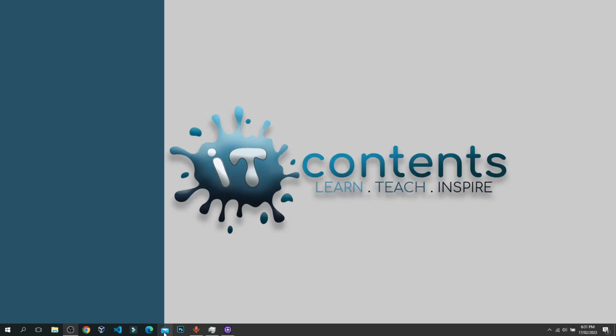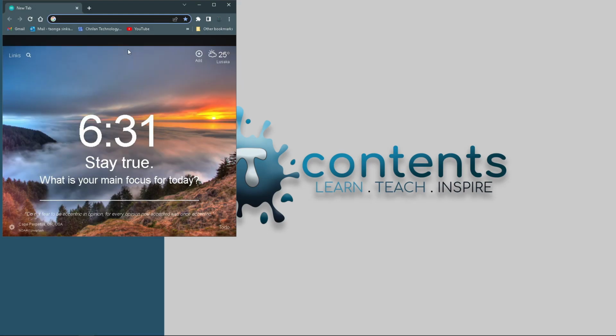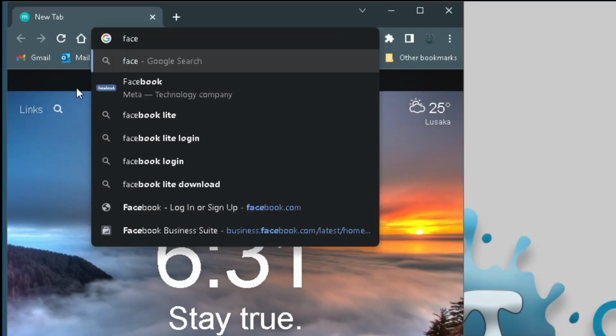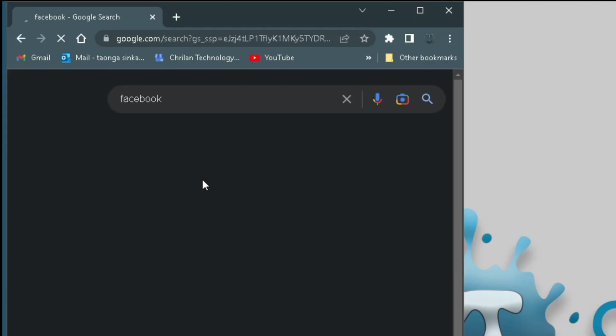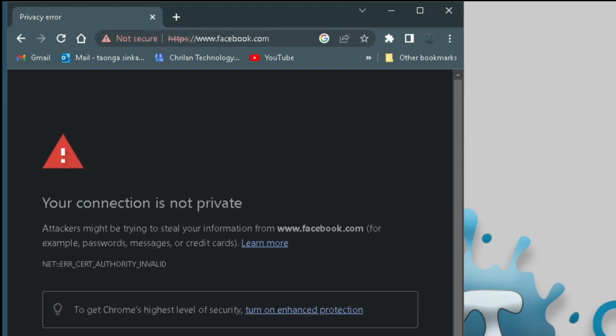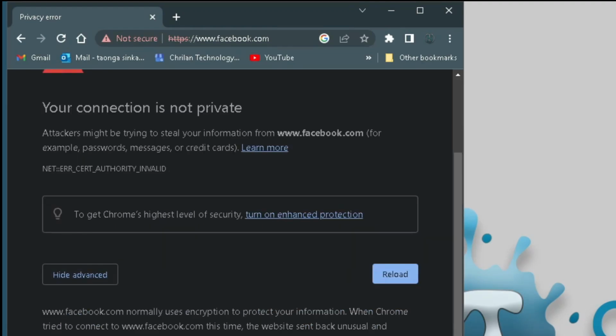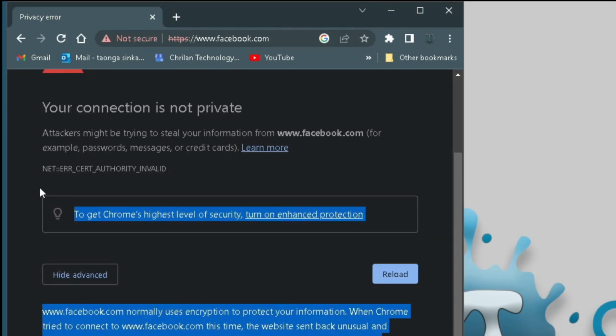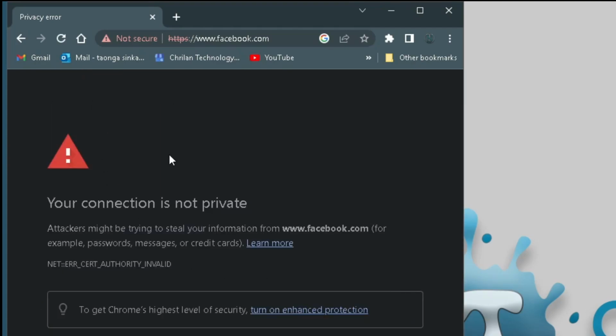Now that it's saved, we just need to go on maybe Google Chrome, for example, and type in Facebook. So if I click on that, as you can see, if I try to go to Facebook, this is what is going to come up. If I go to Advanced, as you can see, it will only show this information here. Even if I reload, as long as it's Facebook, it will not go to Facebook.